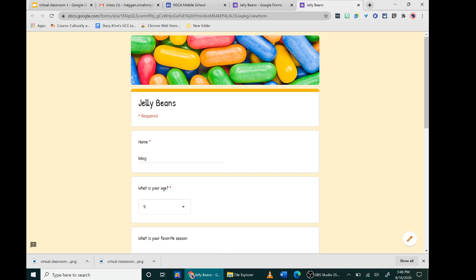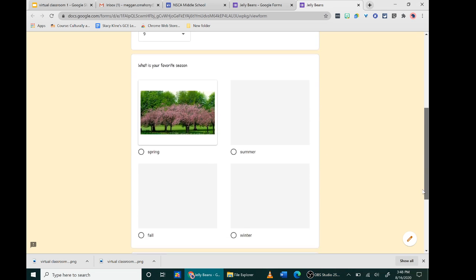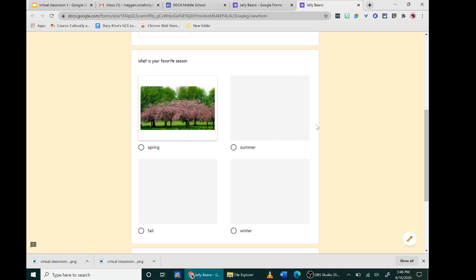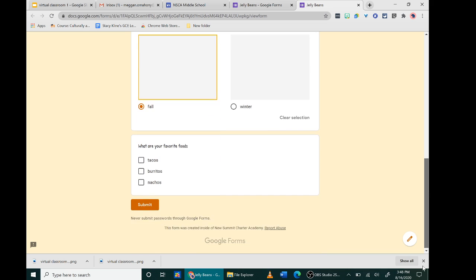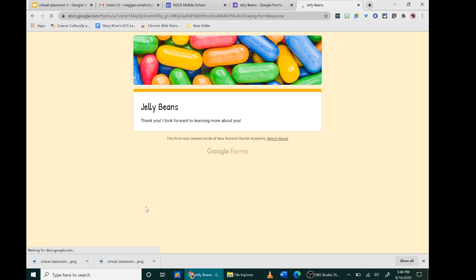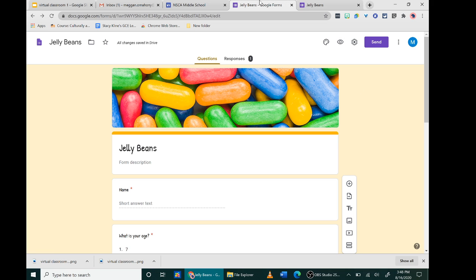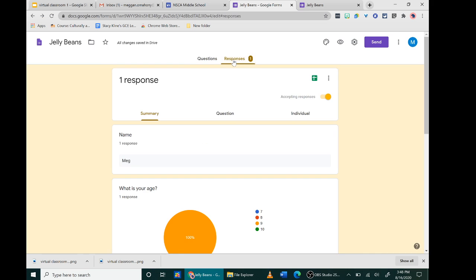I'm going to say I'm 9. Hold on here. Let's see. And then what's my favorite season? And here's how this looks. And if I had images for all of them, it would look like this. So I'm going to say fall is my favorite. And then I'm going to check all of these because they're all my favorite. And then I'm going to submit. And then it pops up with my nice little thing here. And so when you go back to your form, you're going to see that there have been responses.